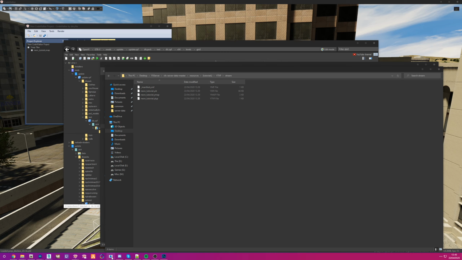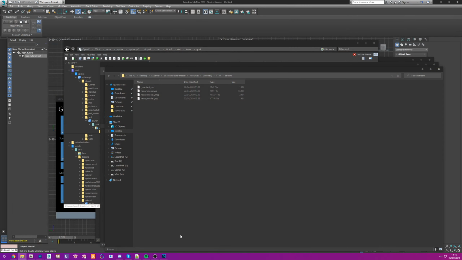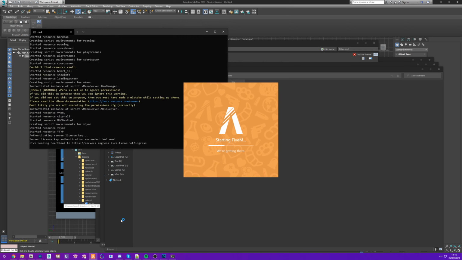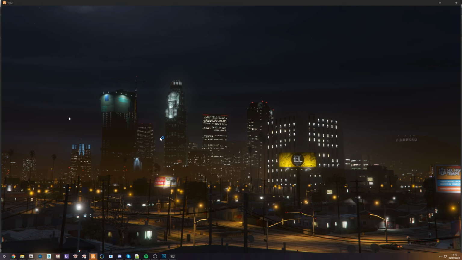All right. I'm just going to fire up the server. I'm going to close up CodeWalker real quick, just so it doesn't kill my PC. I'm going to fire up the server. I'm going to fire up FiveM. Like so.